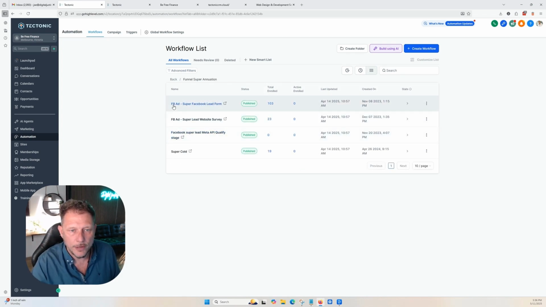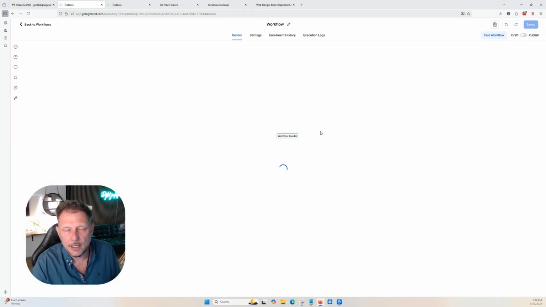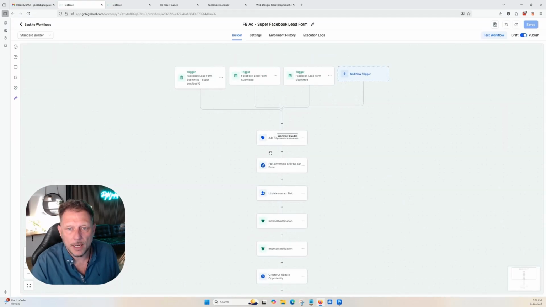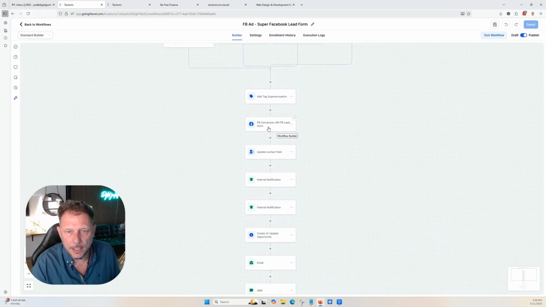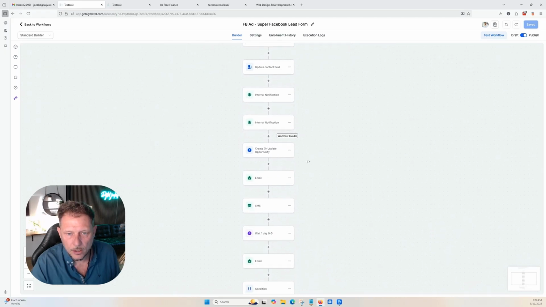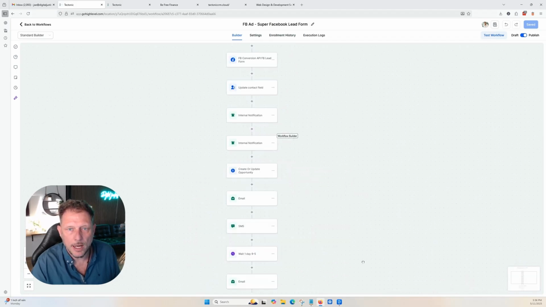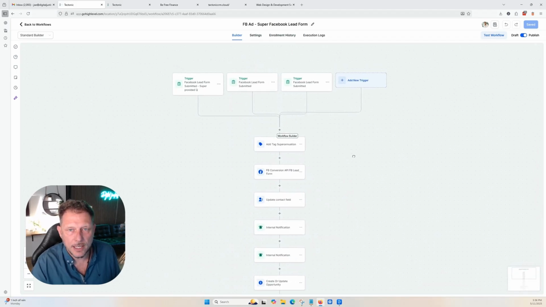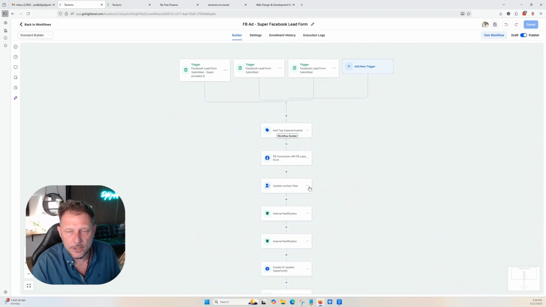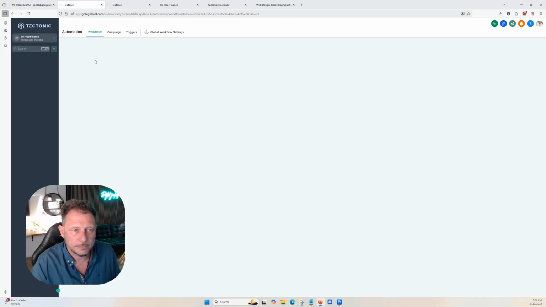So this funnel, the Facebook lead comes into here, the 103 leads. It comes into here, and we can tag them, create the opportunity, email them, text them, and then we can branch off depending on how they reply. And this gets quite complex, but again, we set this up for you and just show you how it works.